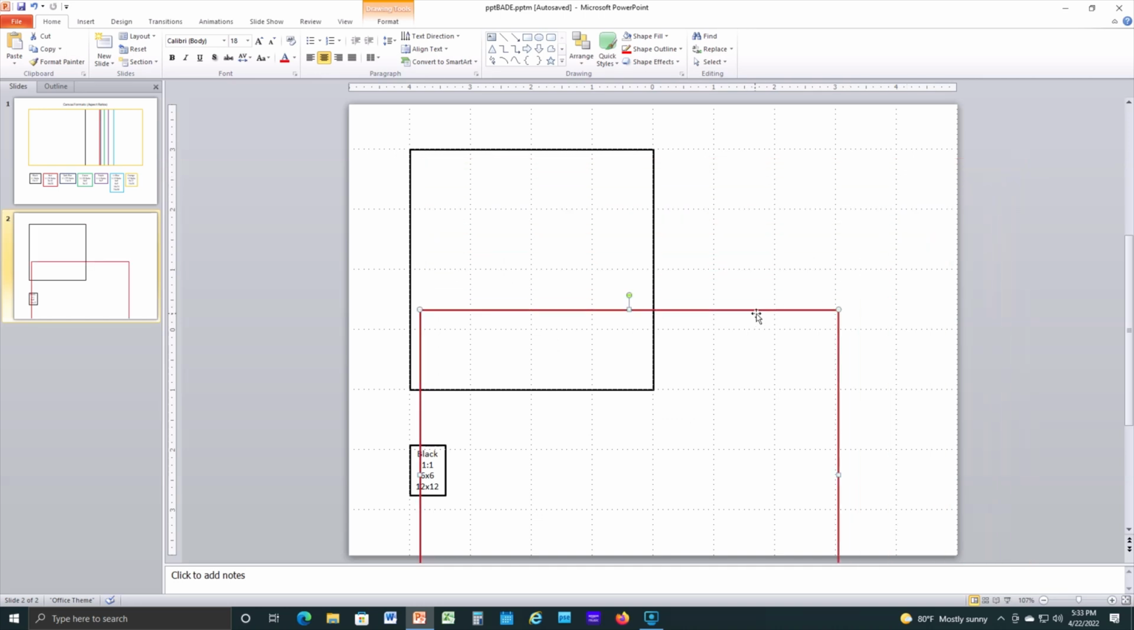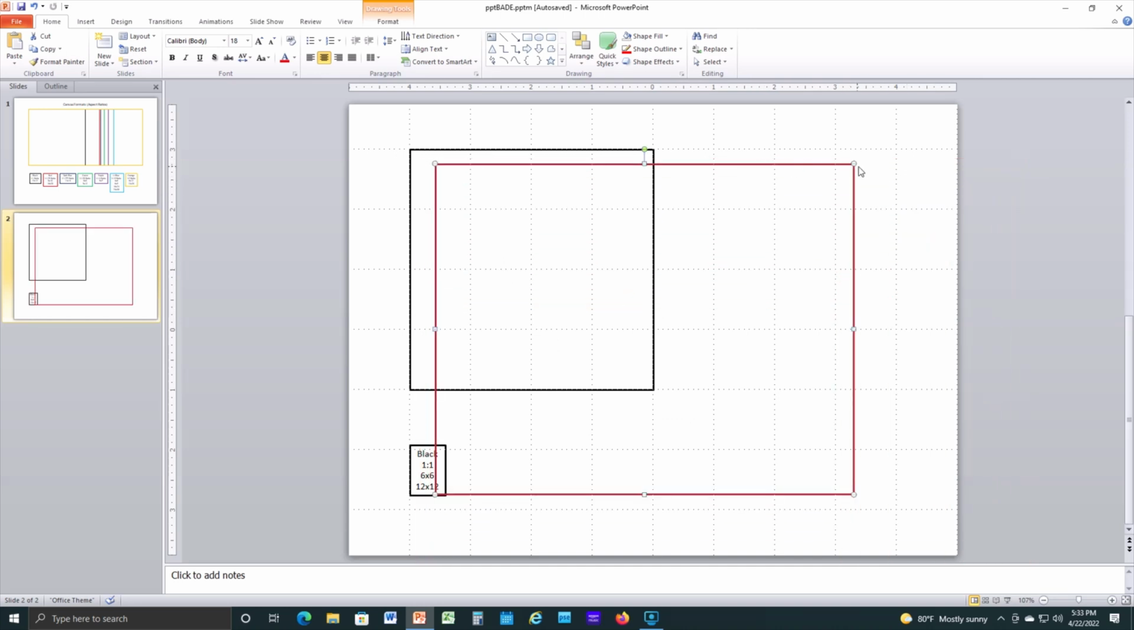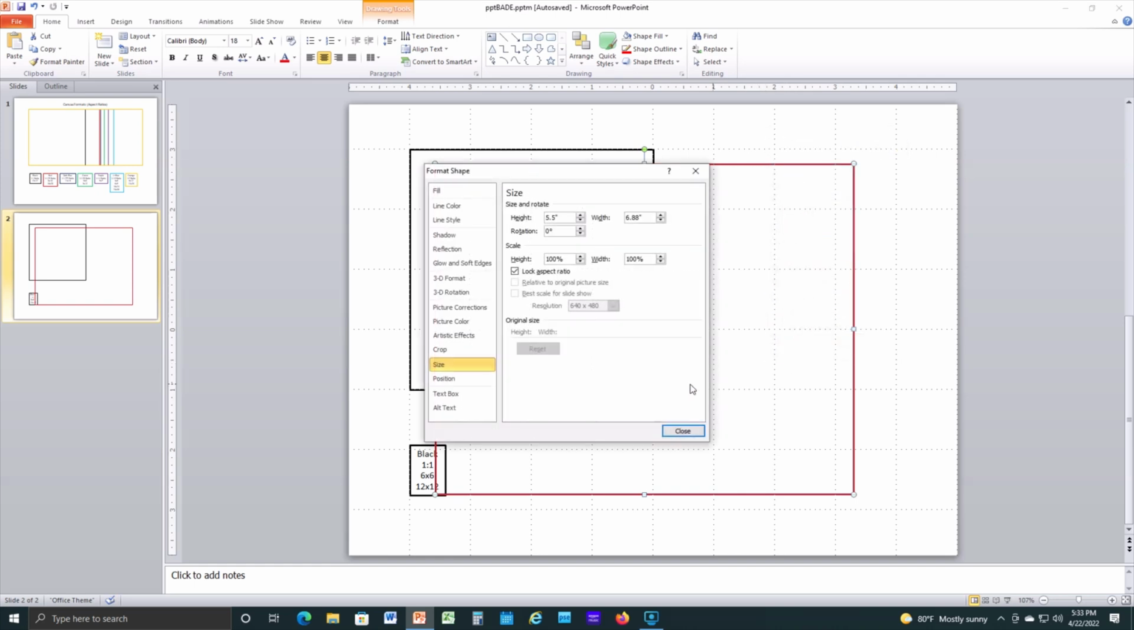Let's just make it smaller. Okay. Now if I even go in here, look at this. I think I can do this. Size and position. So now it's locked, right? So let me do this. Look at this. So I'll just make this a 4.